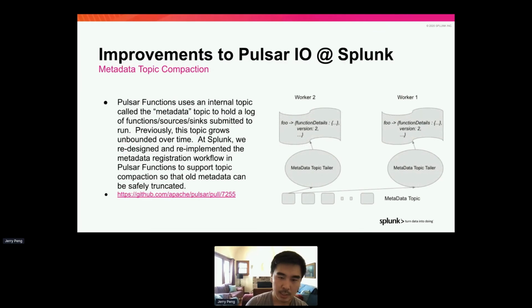Since we're running out of time here, I won't go into much detail about the specific improvements. One of them is in regards to metadata compaction. Before we made this improvement, the metadata topic, which is an internal topic used by Pulsar, could not be compacted. So as time goes on, that topic grows indefinitely, and we have reworked some of the internals to allow that to happen. This is still an ongoing process. We have made quite a few improvements, but there's still some work to be done to push it all the way to completion.